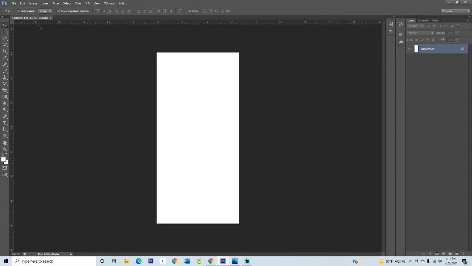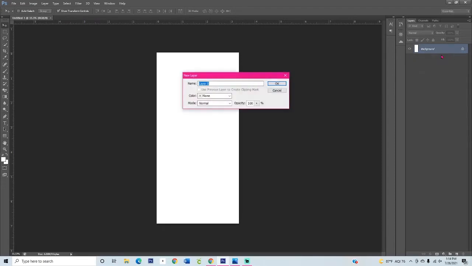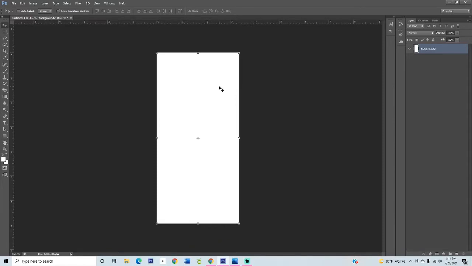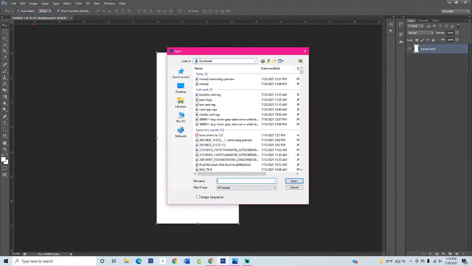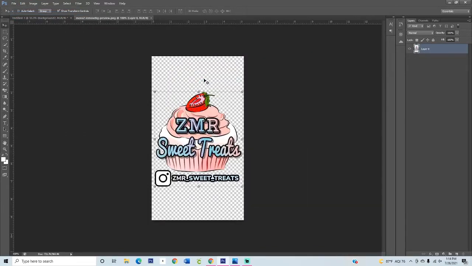So that's our base. I'm going to go ahead and duplicate this layer, or create a layer from the background, either way, and call it background 2. And I do have the customer's logo, and I've already removed the background because of the way that they sent it to me. So I'm going to click open and place that in.